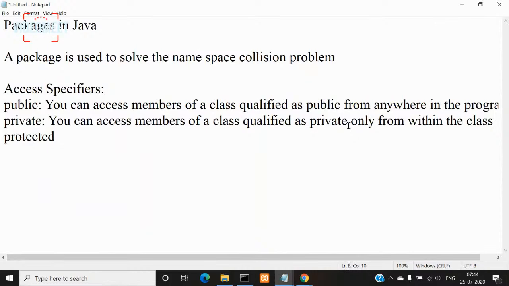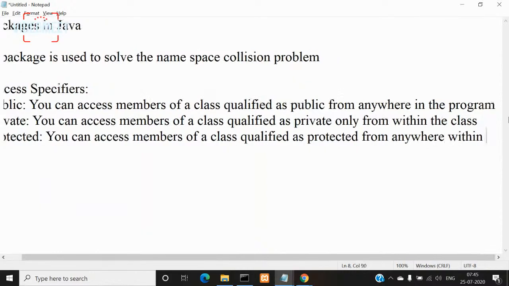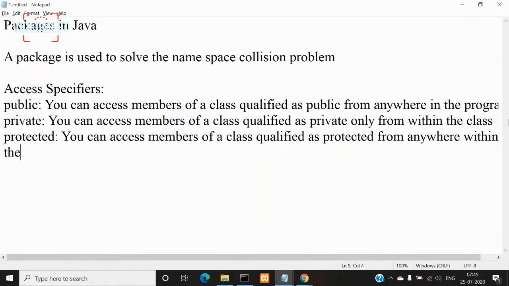Okay. Then coming to protected, you can access members of a class qualified as protected from anywhere within the same package.